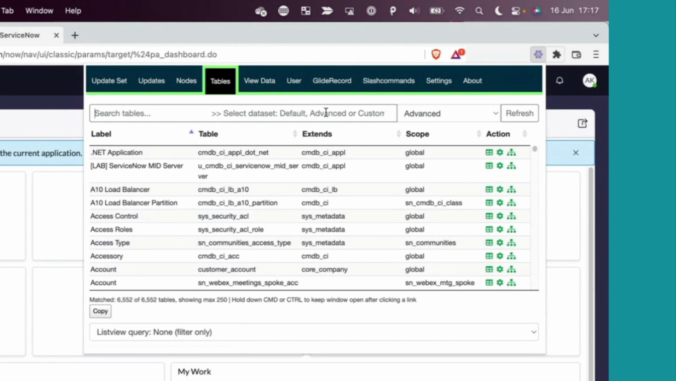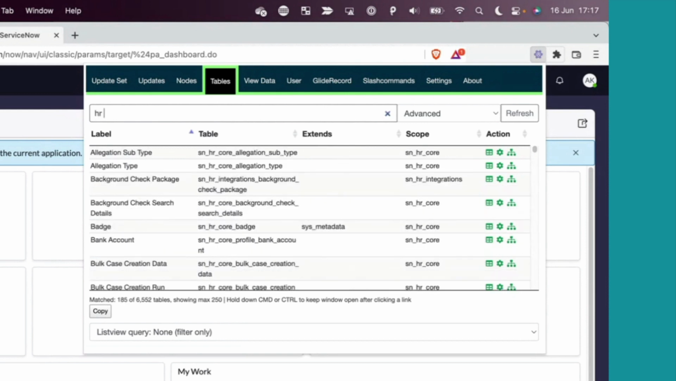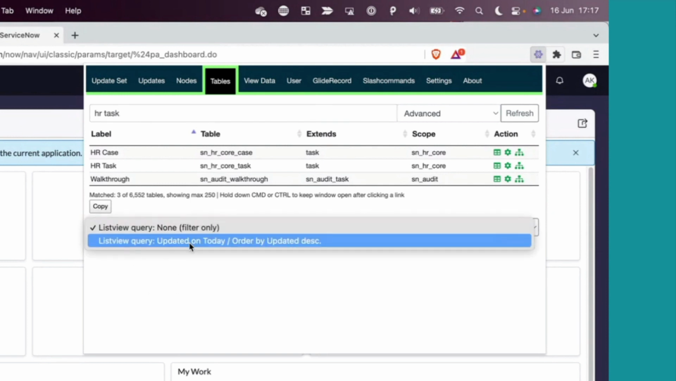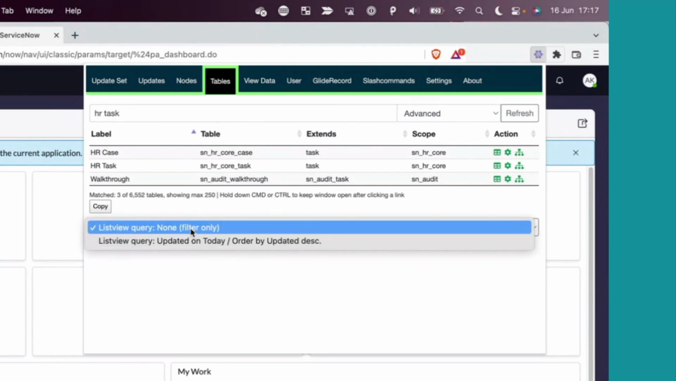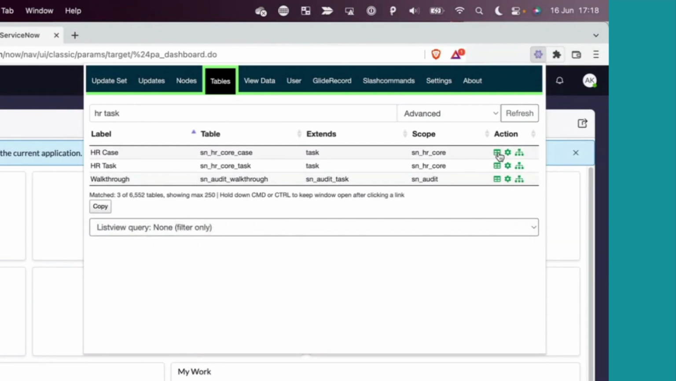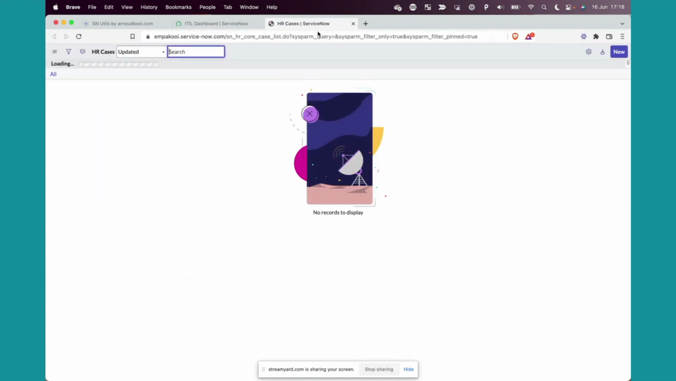Then I could just start typing HR, and when I want to know task-related tables of HR, I type in HR task, and here I get all the tables that match that. And from here, I could directly navigate to that table. I can search if I only want the updated table records for today. So click on that, and it will open that table.